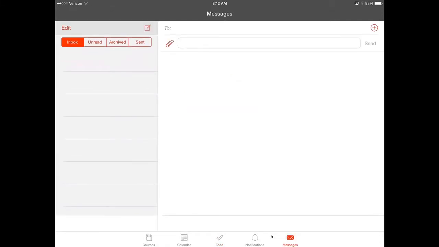But then we have messaging, and I do want to show you this. So in here, in the messaging is a way to send a message to your teacher. And so what you can do is you can go in.